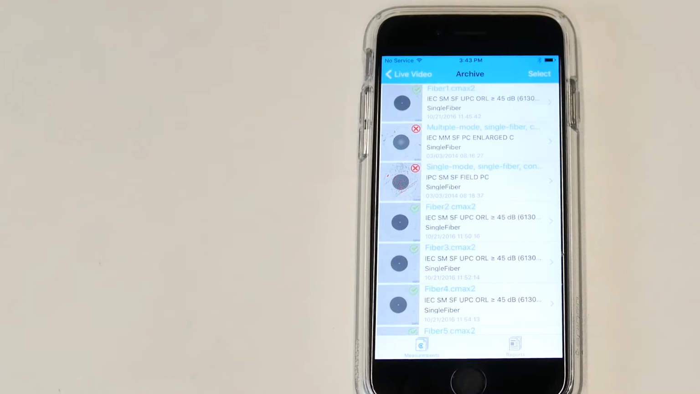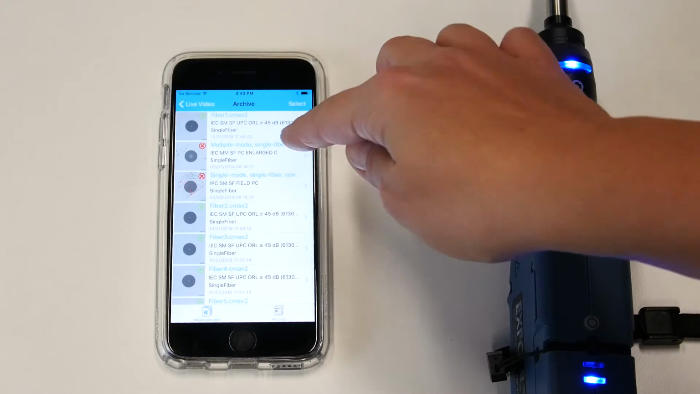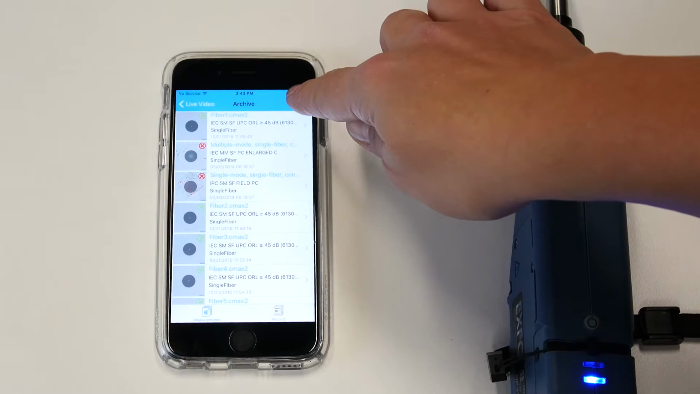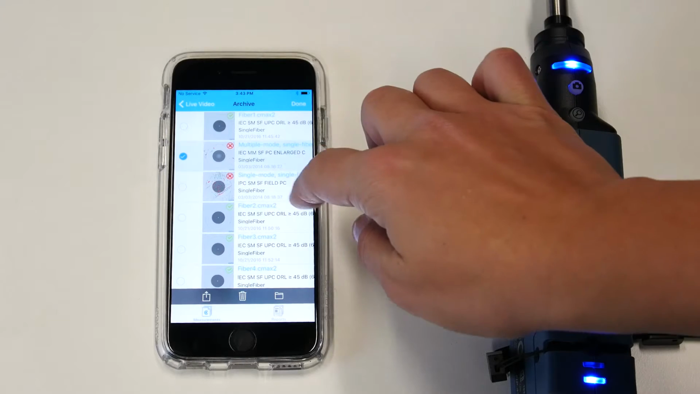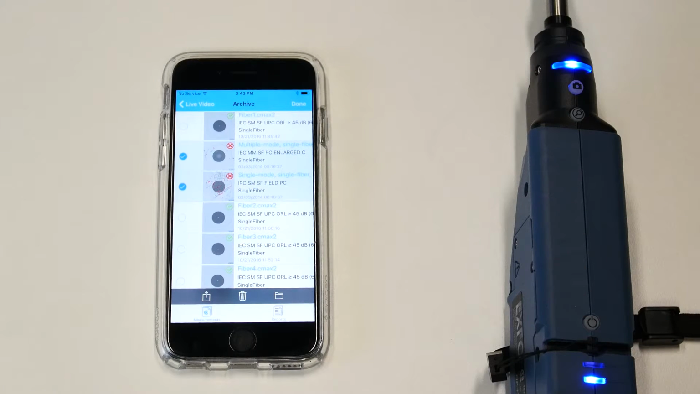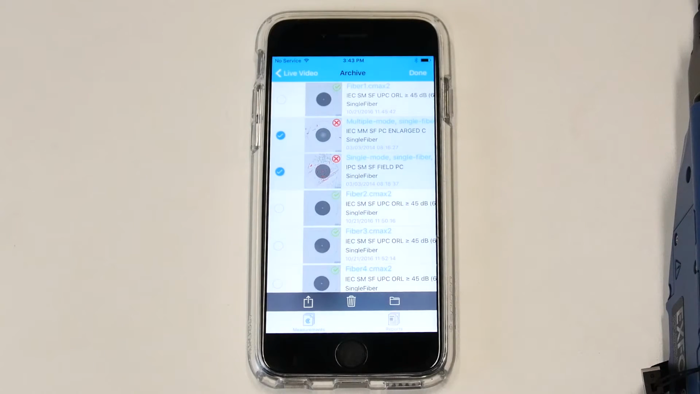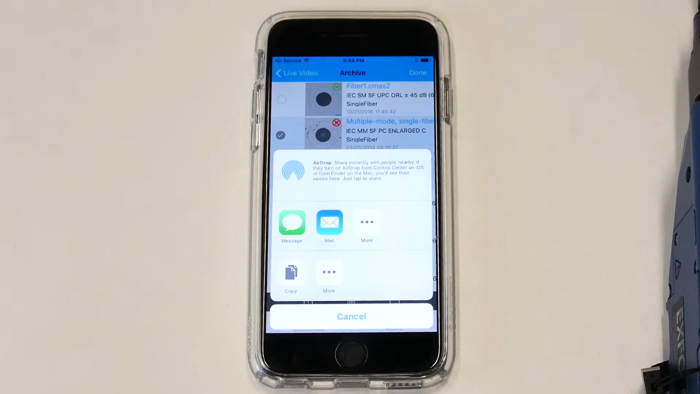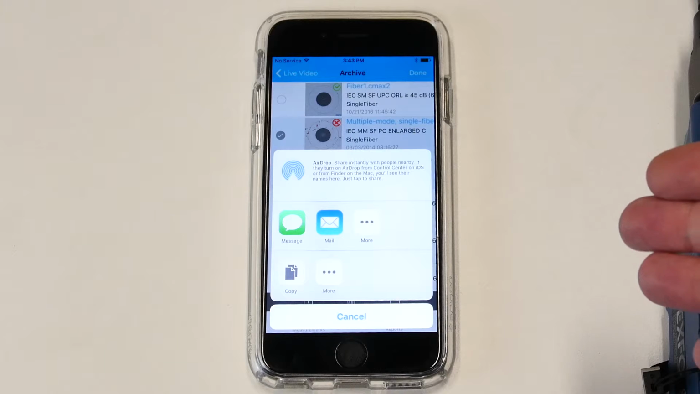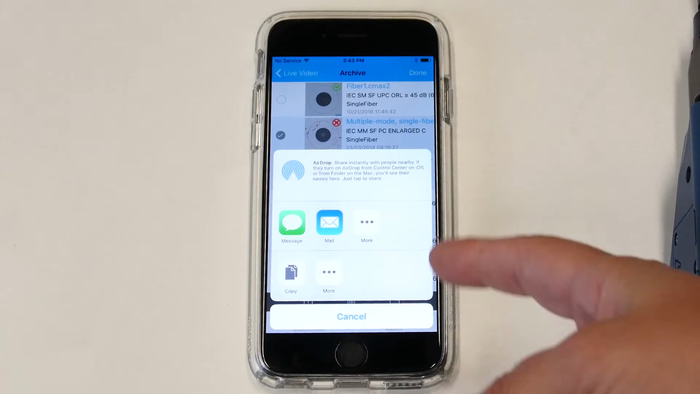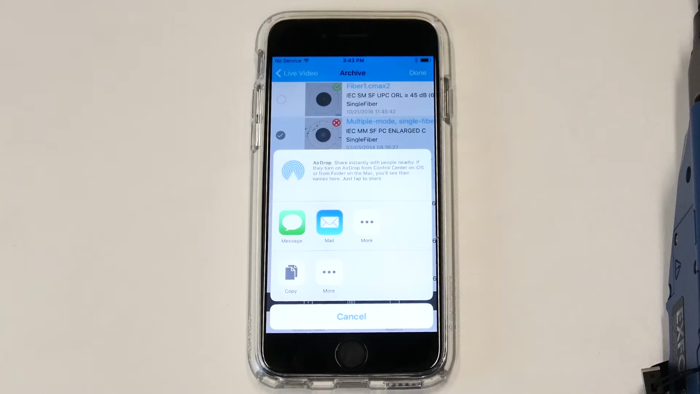You can share your results by selecting the tests that you would like to share. Click on select. Identify the one you'd like to share and press the share button here. You select the ConnectorMax application and you can select the application from which you'd like to share the results. It can be a text message, an email, or you can simply save it to the device.